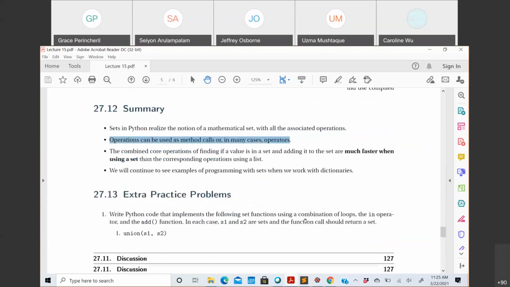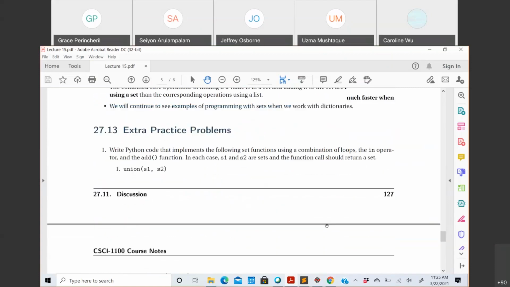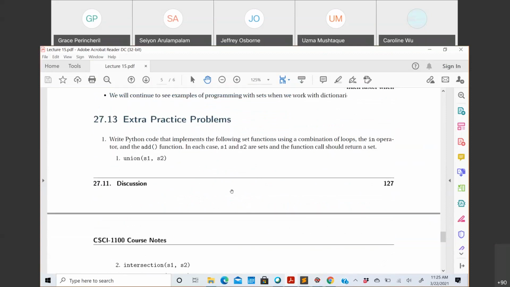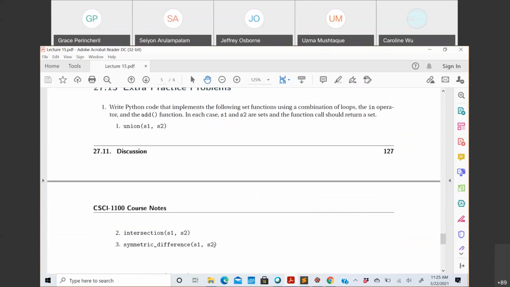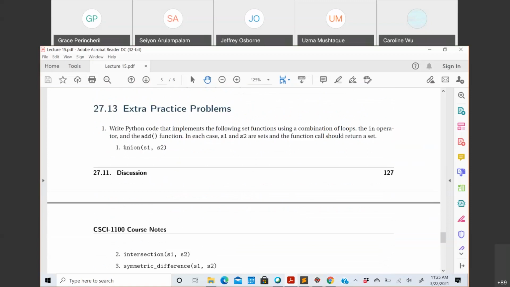All right, so that's it from my end for today. I think we ended the lecture 5 minutes earlier. You should go ahead and do this extra practice, but I think we've looked at these. This is asking you to write the function of a union, intersection, and symmetric difference yourself. So that's something that's doable.